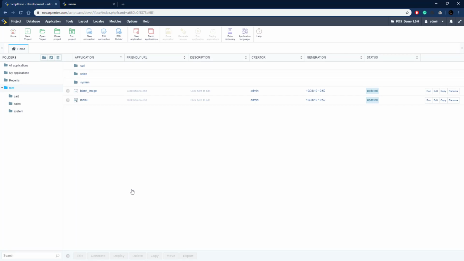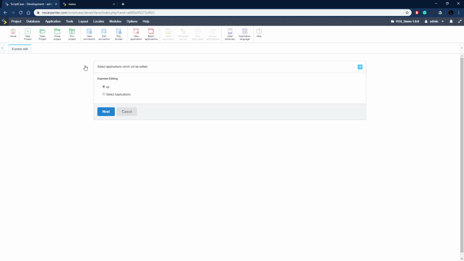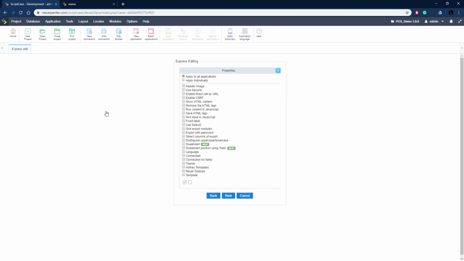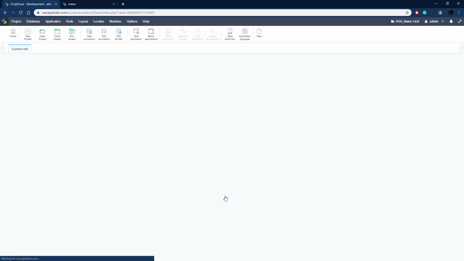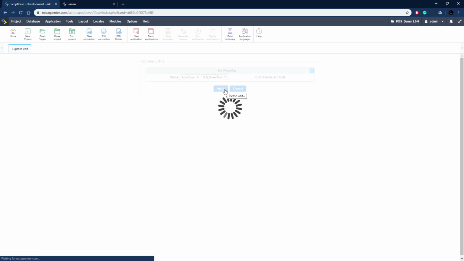Okay, so now we've added that theme to our project. Now we need to edit all the applications and modify the theme to change it to that new Sweet Blue theme. But we don't have to go through each application individually. We can do Express Edit. So let's go to Tools and then Express Edit. This will allow us to edit multiple applications at once. We could select a subset of applications, or we could do all of them. We want to do all of them. And then we need to select the property that we want to edit. We want to edit the theme. Click Next on that. And then we just need to select the theme we want, which is the Sweet Blue theme here, and click Apply.